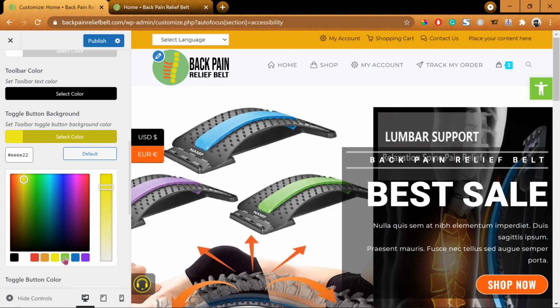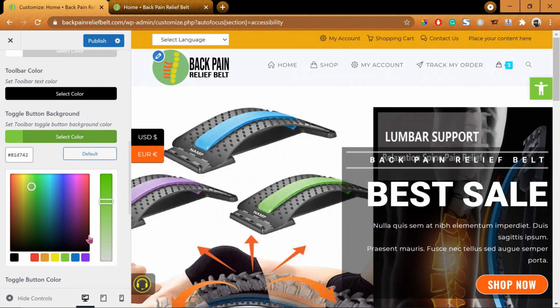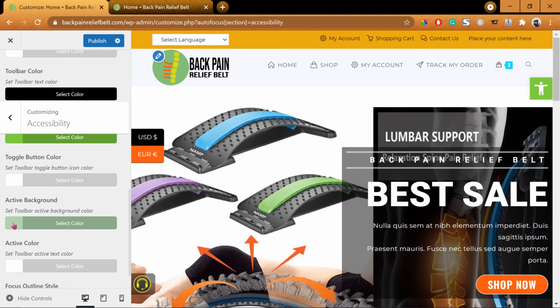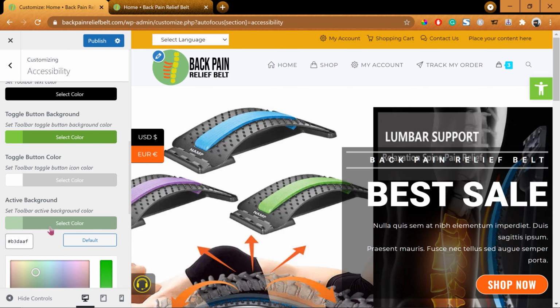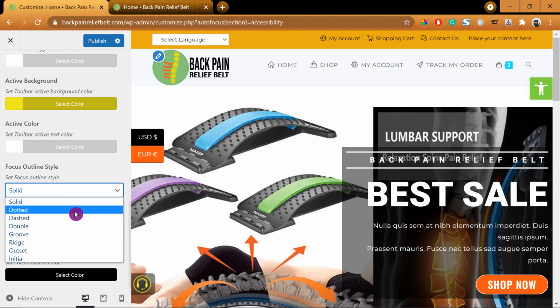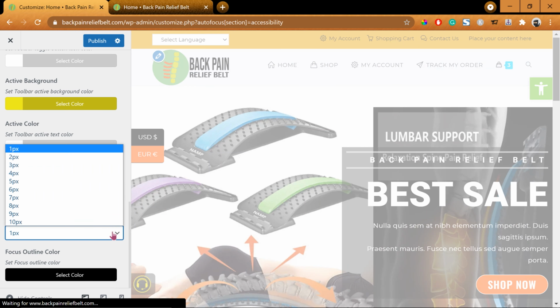And for the color for the toggle button background, I will choose green for now. Make sure you pick one of the colors from your color palette that you showed when you first started setting up your online store. You want to pick out all the colors that go with your branding right here. In this case, I'm gonna pick that little yellow accent that I have in the logo.